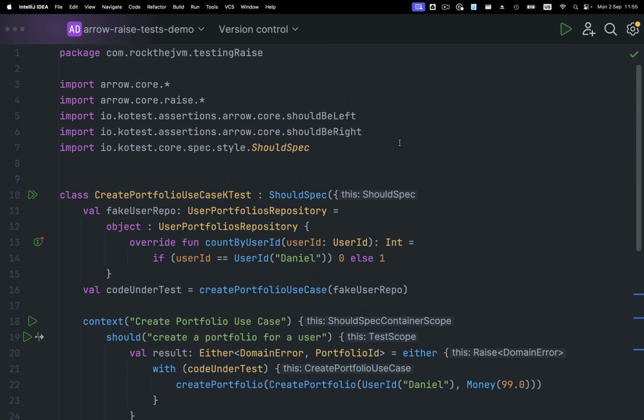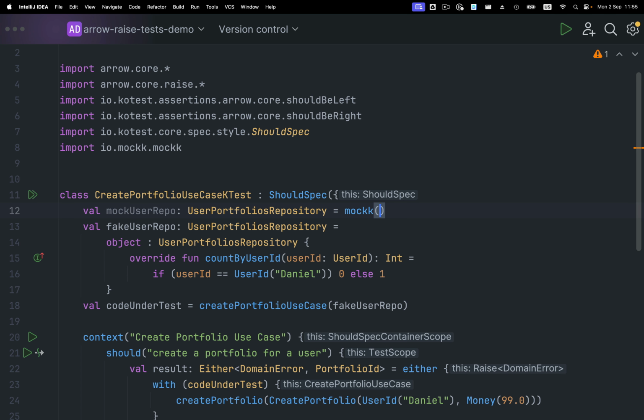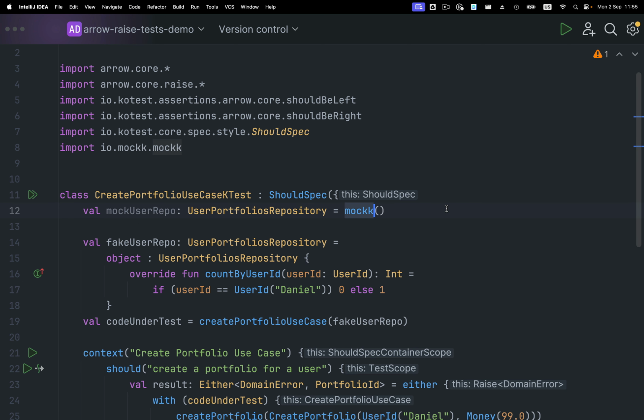I'm also going to use mocks, for example. So I'm going to use MockK. I'm going to create, let's call this mock user repo, which is a user portfolio repository. And I'm going to use MockK, so MockK like this. And mocks are programmable objects that provide specific results in specific conditions, which is different than the fake object / stubs that we used earlier.